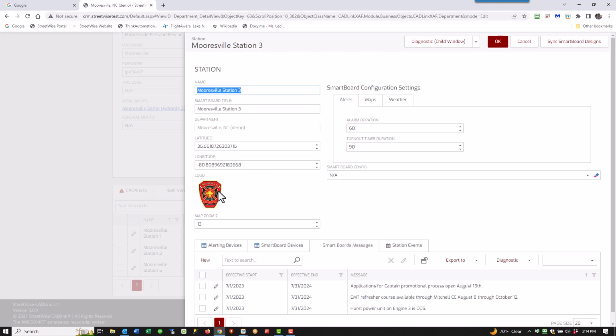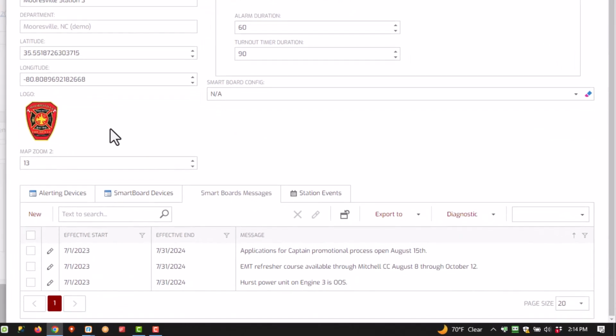If you haven't already uploaded a logo for your department, that can be done on the main page, or you can get assistance in doing that from Streetwise support. But your logo, if it's stored on the server, can also be live data that appears on the SmartBoard as well. Now, down in the bottom, there are 4 tabs, and the tabs are the alerting devices, the SmartBoard devices, SmartBoard messages, and station events.